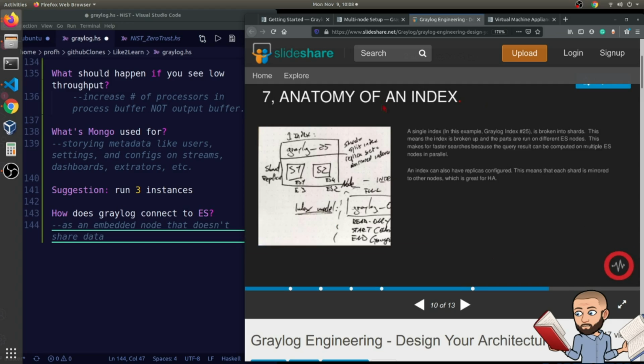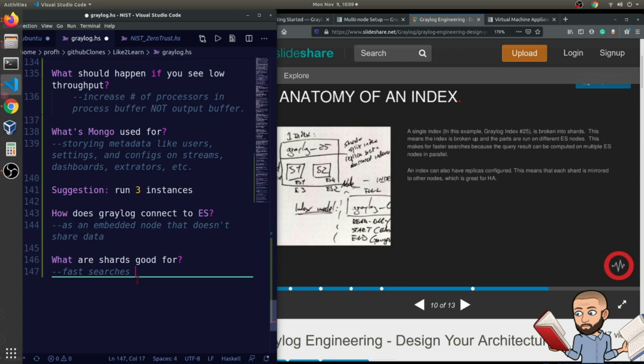For anatomy of an index, a single index, in this example Graylog index number 25, it is broken into shards. This means the index is broken up and the parts are run on different ES nodes. This makes for faster searches because the query result can be computed on multiple ES nodes in parallel. An index can also have replicas configured. This means that each shard is mirrored to other nodes, which is great for high availability. So that's good to remember what shards are good for.